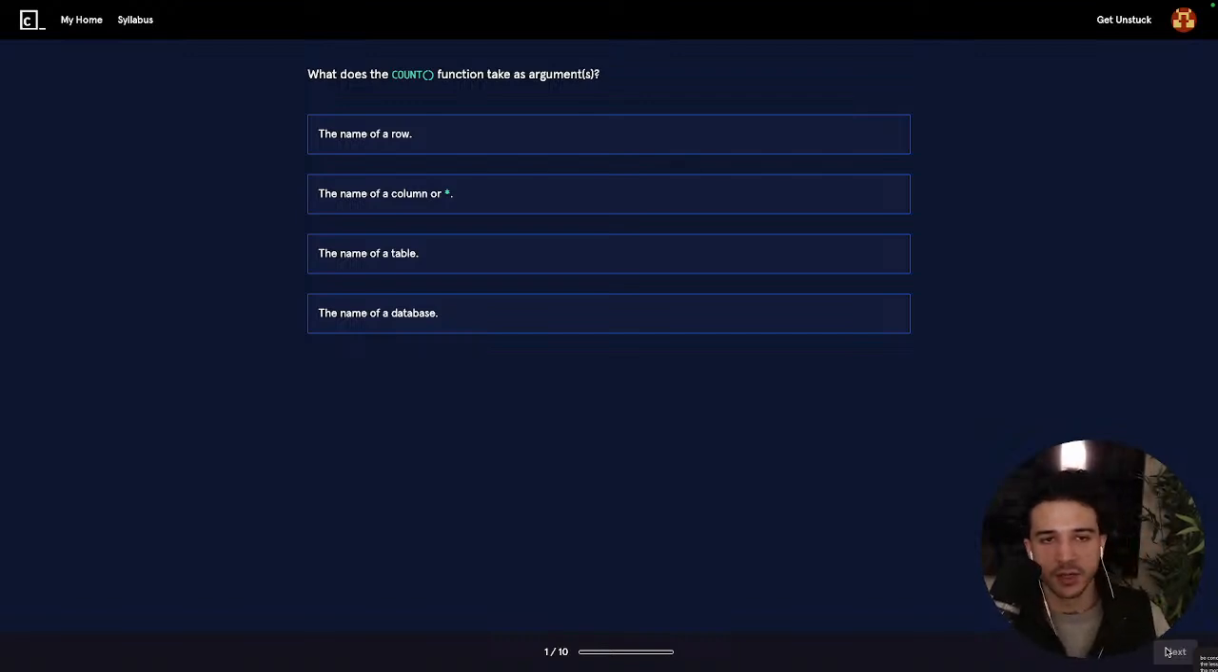What does the COUNT function take as arguments? So, COUNT takes the name of a column or an asterisk, not the name of a table or the name of a database.